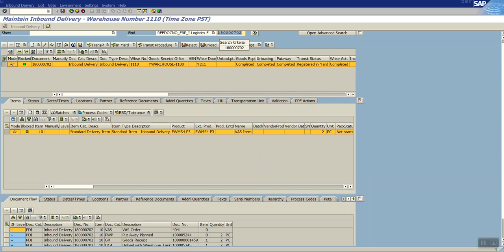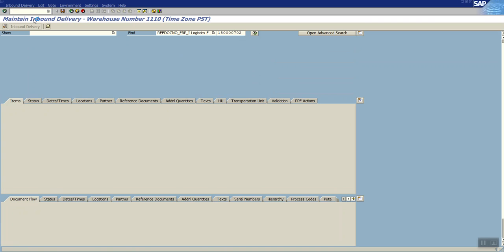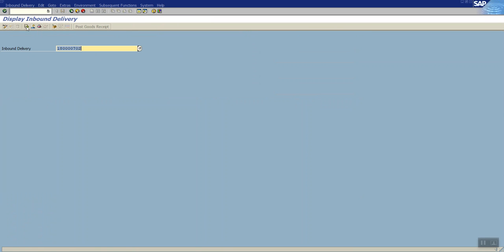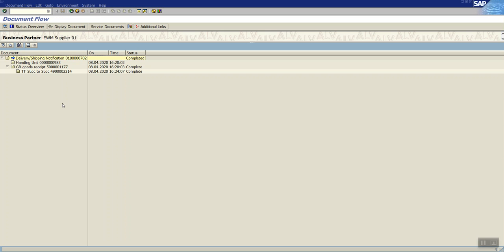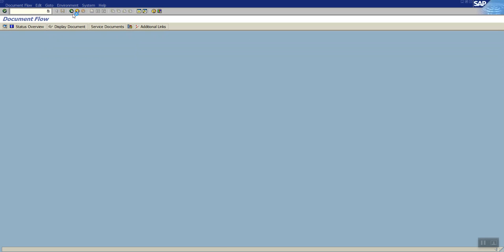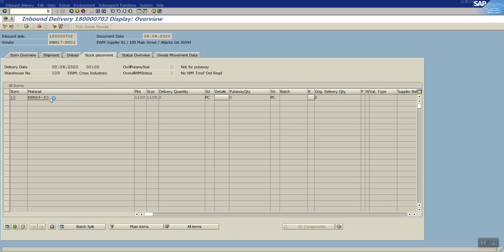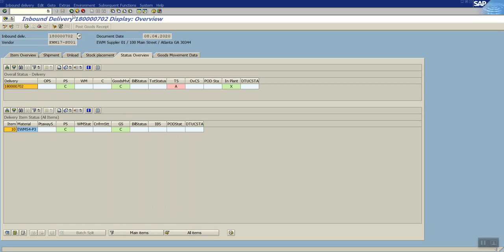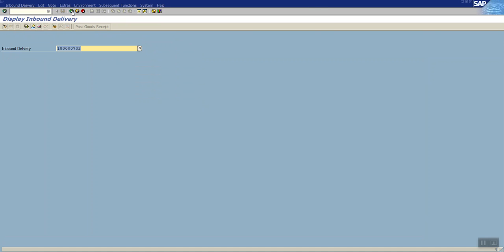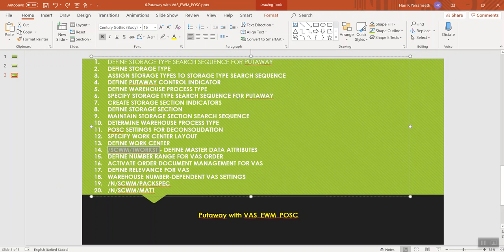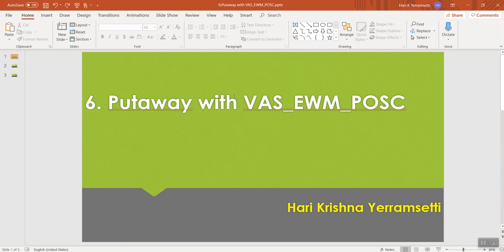Now let's look at the ECC inbound delivery. First I want to look at the document flow. All good: handling unit, goods receipt, and then the transfer posting. And from the status point of view also, we can see that all the statuses are updated as needed. So with this, the process of value-added services during the Putaway process using the PVAC process is complete.